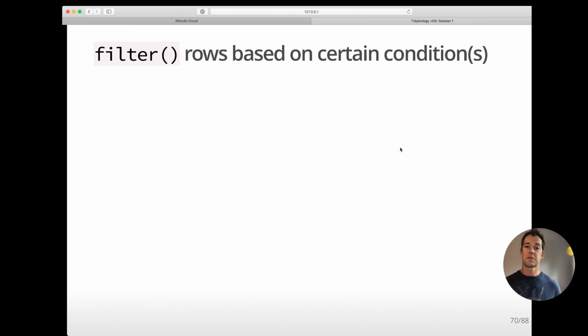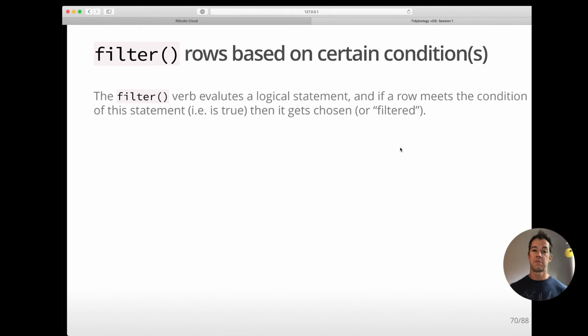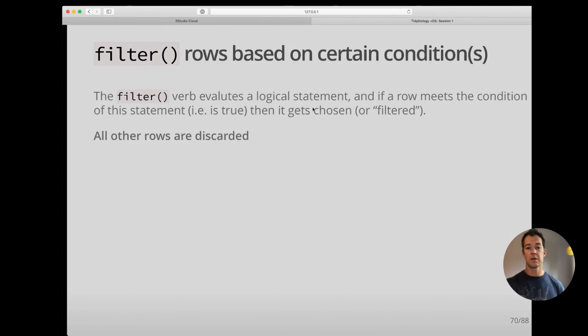Okay. Now let's get to filter. So select is all about columns. Filter is all about rows. The filter verb is going to evaluate whether or not the row meets a certain criteria. It's a logical statement: does this meet this criteria? If yes, I will include it. If no, I will exclude it. It gets chosen or filtered out. All other rows are discarded.